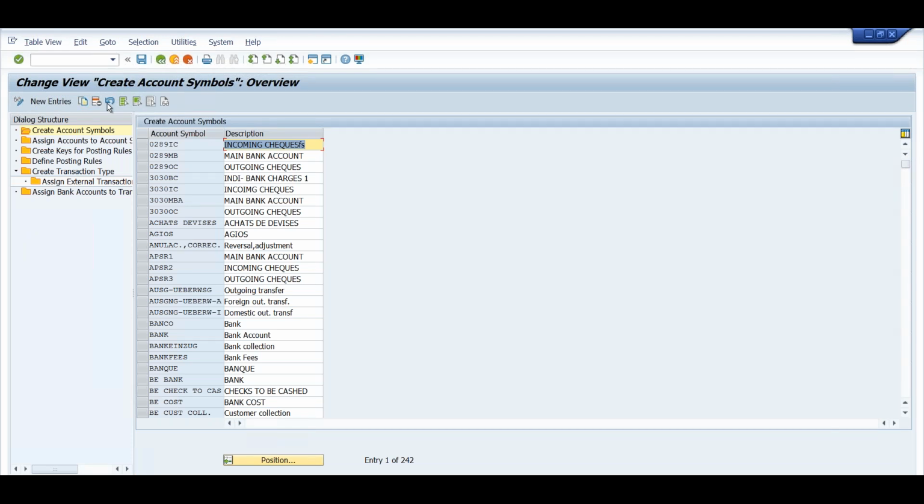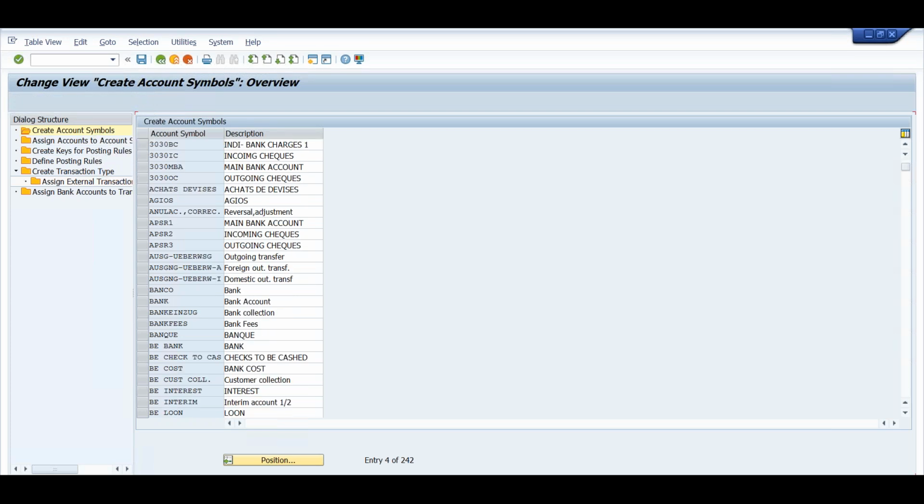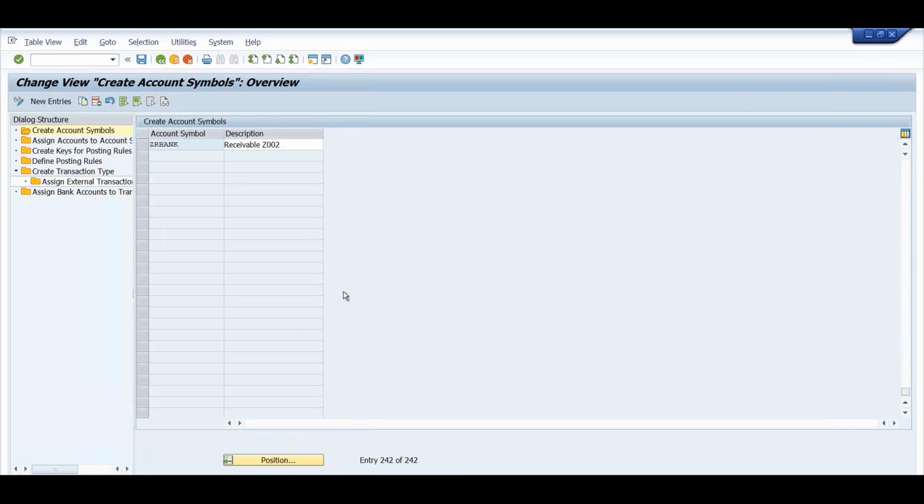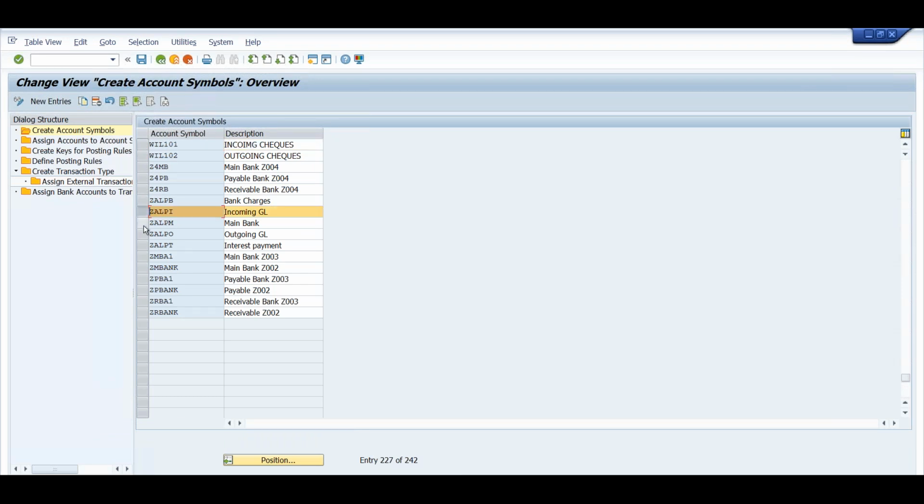Here we have already created account symbol, assign accounts to account symbol, create keys for posting rule, define posting rule. All these four steps we did as part of the manual bank reconciliation process. The same can be utilized here also. This is create account symbol. We have already created account symbols. If I go down, all these: ZAL, outgoing, incoming, main bank, and interest, bank charges. So these are our account symbols.